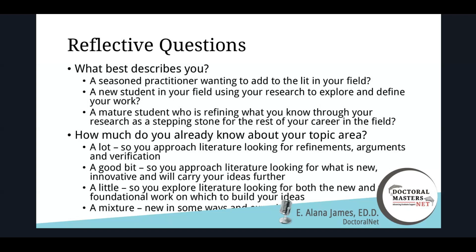Anybody else want to vote on what you are, 1, 2, or 3? A seasoned practitioner. Mostly it's how you're going to use the lit, looking at the lit in your field, looking to explore and define your work, or looking at it as a stepping stone. Okay, so we have a variety of reasons that we come to the literature. Very excellent to know where you are.